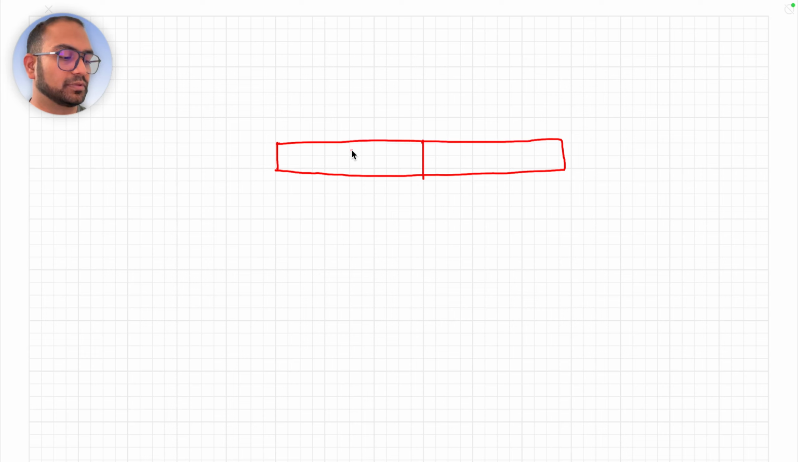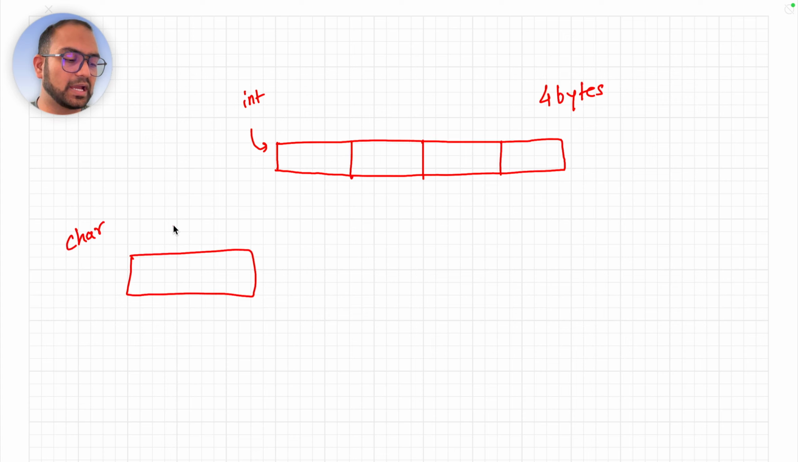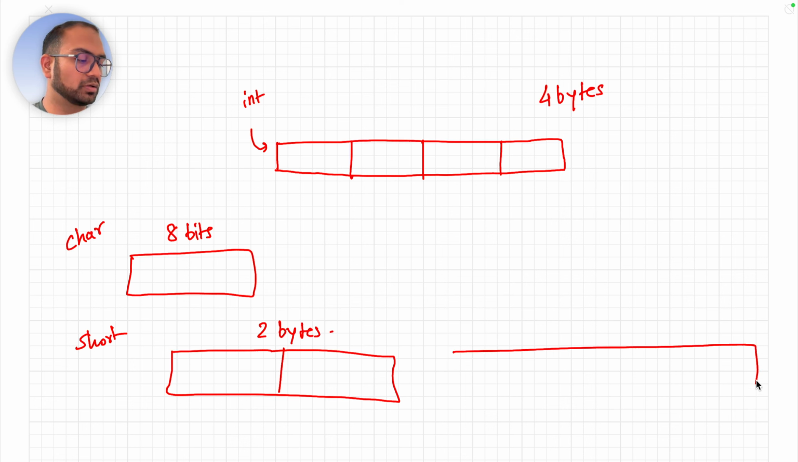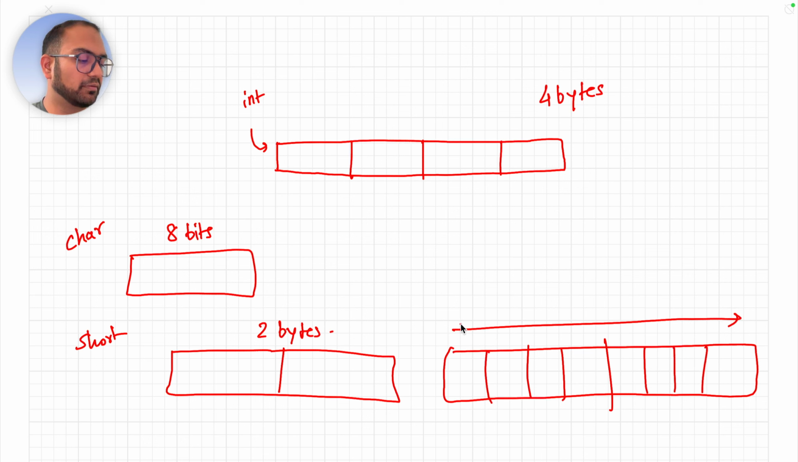Okay, so assuming again that we have 4 bytes, and why 4 bytes? Well, an int. If it was a character, then we only have 8 bits to play with. If it was a short, we only have 2 bytes to play with. If it was a long, we have 64 bits to play with, or we have 8 bytes.